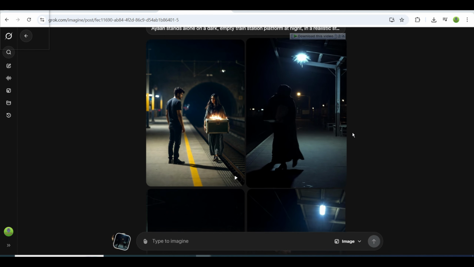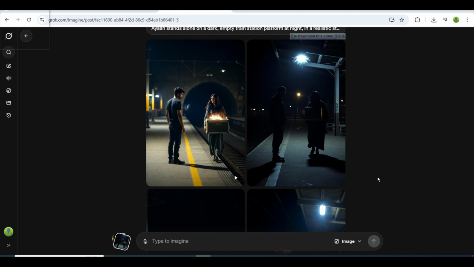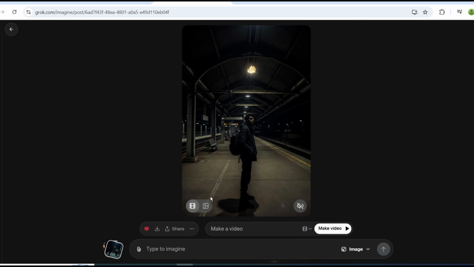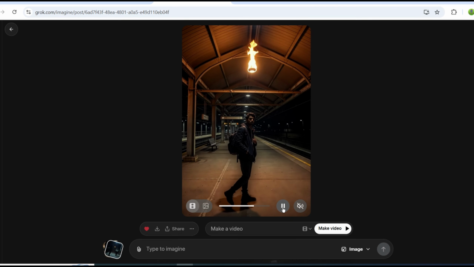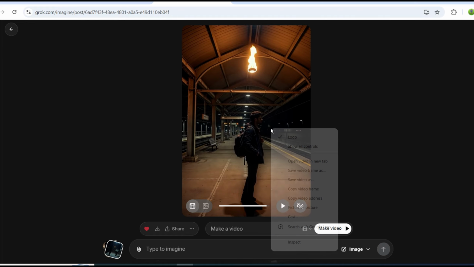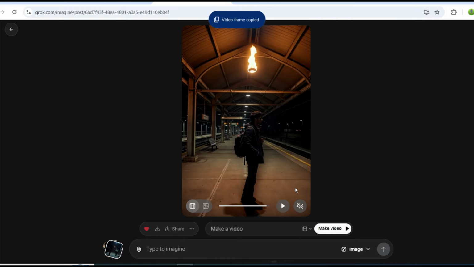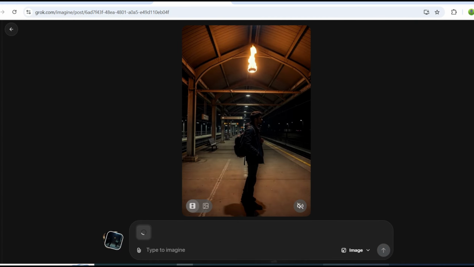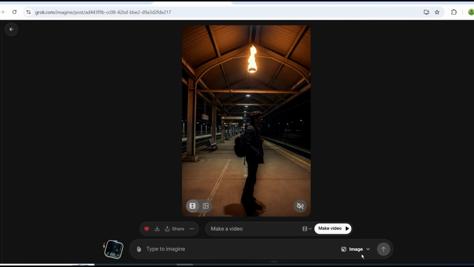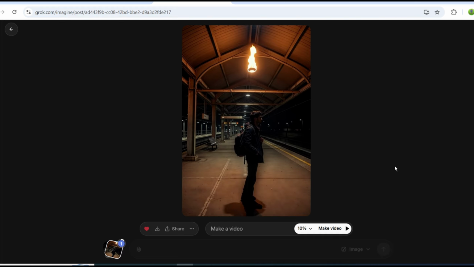Now we apply the technique that guarantees the character stays the same in every scene. Start by playing the video for scene 1. Go to the very last frame, pause the video, right-click, and copy that final frame. Next, paste this frame into the Grok Imagine box. As soon as you do, Grok will automatically begin generating a new clip based on that frame. If you don't want it to start on its own, don't worry, we'll change that setting in a moment.